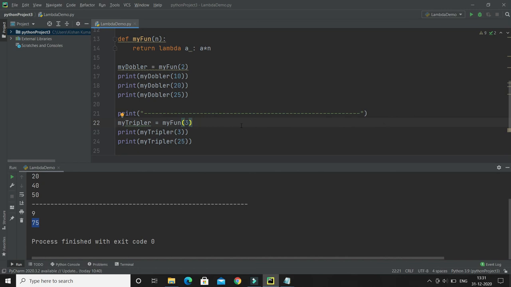One thing you should keep in mind: we should use lambda functions when an anonymous function is required for a shorter period of time.